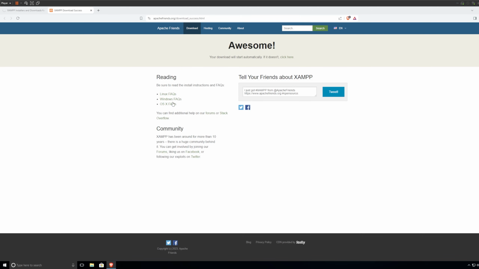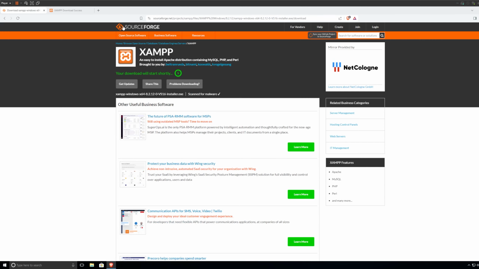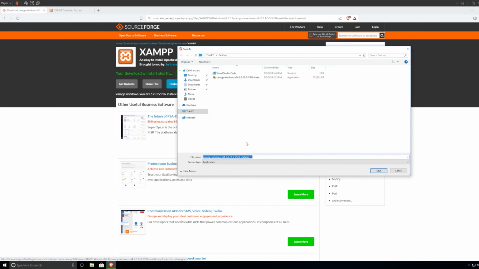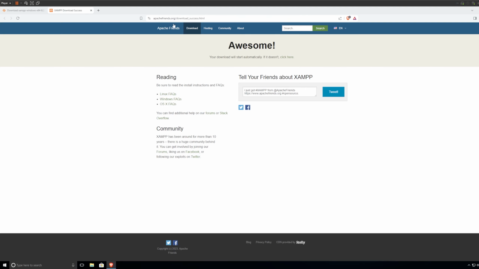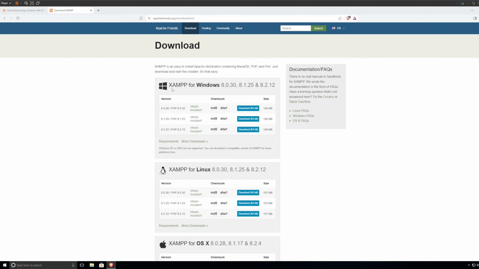Download it, install it. What you're going to get is a website, sourceforge.net. It will start installing it. And make sure you also have the latest version, which for today is 8.2.12. You can check the latest version by coming to apachefriends.org, coming to download, and choosing the version you want to. For Windows it is 8.2.12, right? That's the latest version.